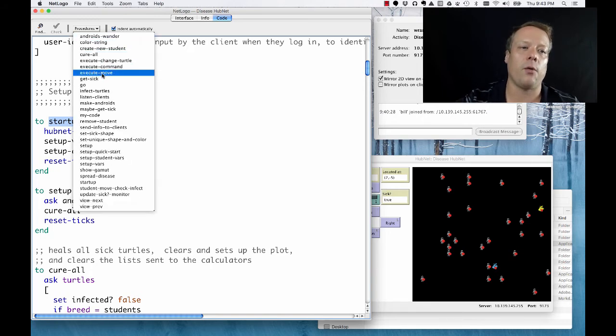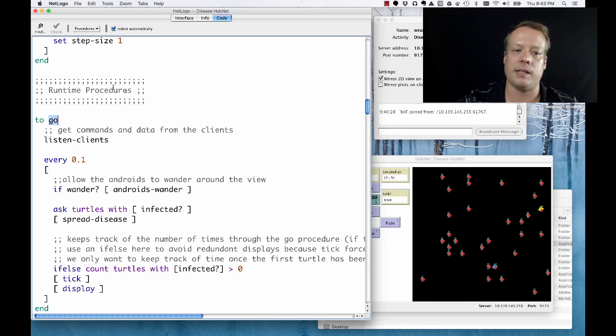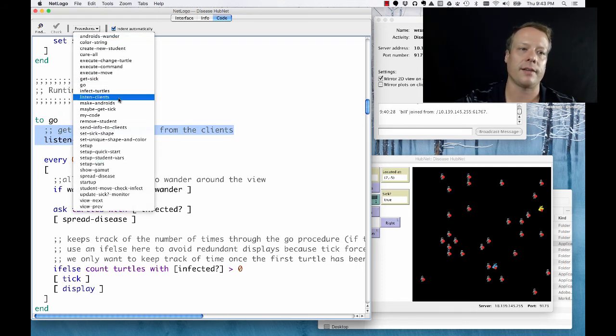So then let's look at what actually happens in an instance of the go loop. The first thing that you'll notice is listen clients, which we'll go into in more detail. But then there's this every 0.1, and every 0.1 just means to schedule something so it happens every tenth of a second, essentially. And every tenth of a second, there's going to be this wander function that happens with the Androids, and we're going to count the number of turtles we've infected and stuff like that. But the important part for HubNet is this listen clients procedure. So let's look down at that.